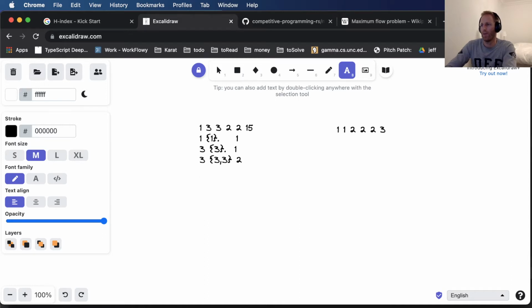And then we have a 2. We've just calculated 2, which is the first 2 over here. The 2 isn't going to do anything. We could add it in here, but we know that 2 is never going to help increase our H-index. So this will stay at 2, and it's the same again.